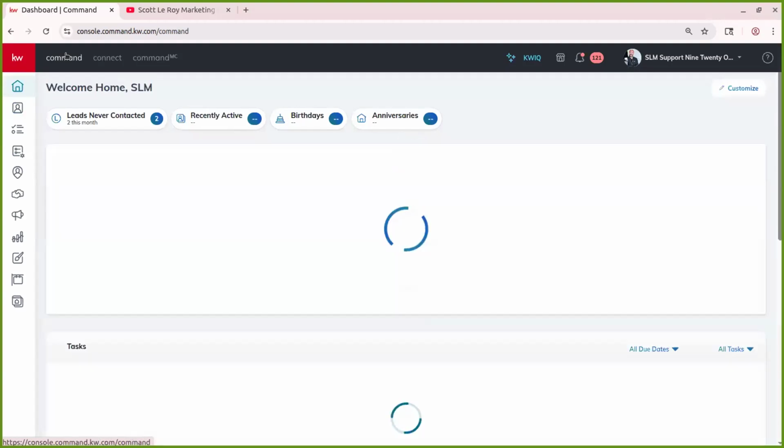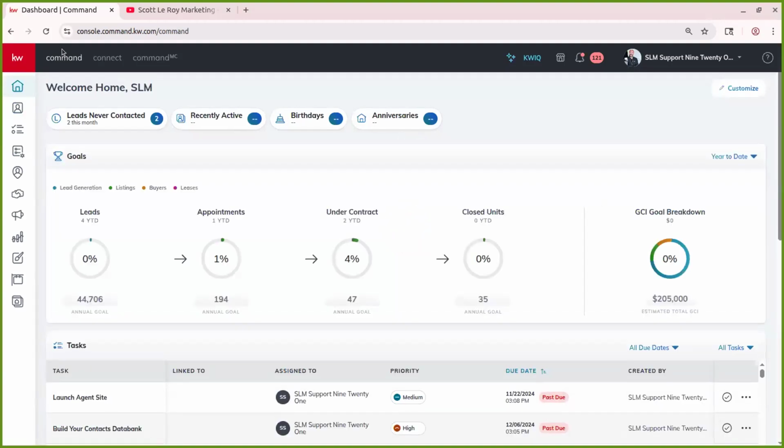We'll go back to our command home, so we're starting in a familiar place. Next on my screen, you are going to see Command MC. Most, if not all of you, will not see Command MC. So this Command MC is for Market Center staff specifically. So we're not going to jump into that today. I just wanted to point out why it might look different on my screen from yours.